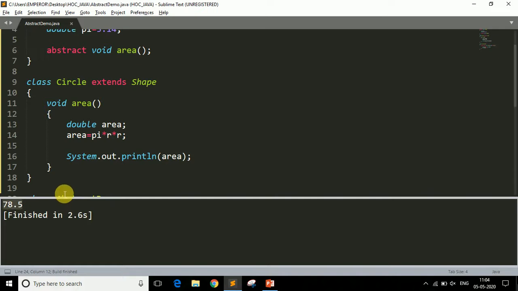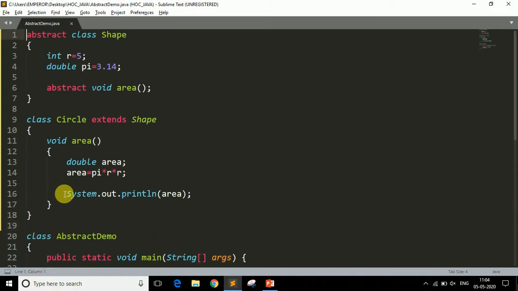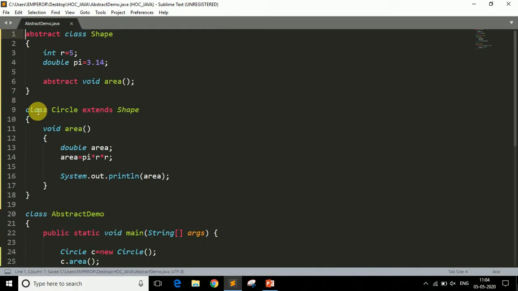as you can see here, we got the correct output. Okay, so what we are doing exactly, we are creating an abstract class first, which is our Shape class, and this contains two data members and one method. Okay, but as you can see here, we declare this method as abstract. That means we cannot initialize this method in this class. Okay, let me show you.